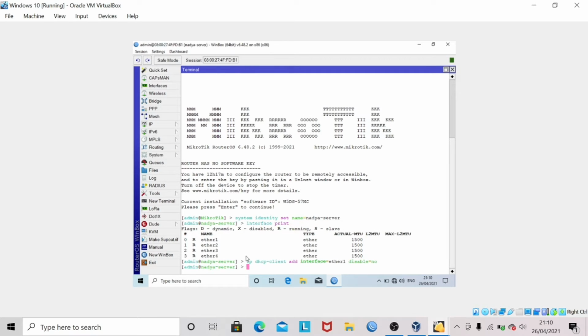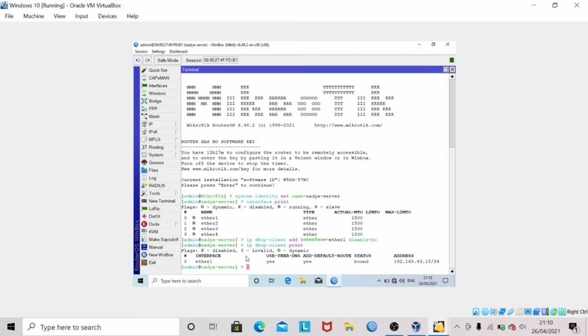And check the result using the command IP DHCP client print. And it can be seen the router has managed to get the IP address 192.168.43.15/24 with a bound status, which means it has been connected. After that, do a test connection by pinging the IP gateway, then ping 8.8.8.8 and google.com.